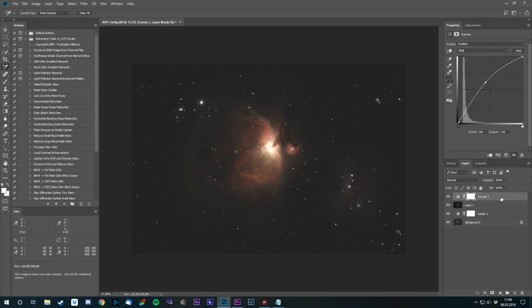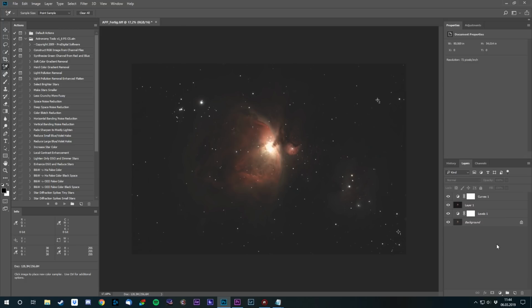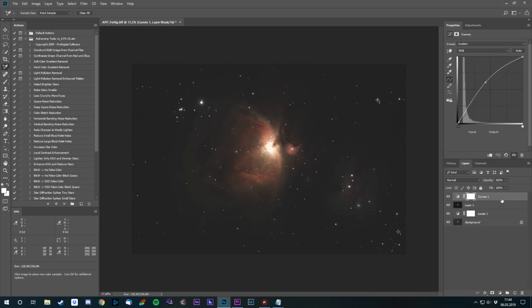And I'm really not a fan of the also famous S-curve because I think that the data on the black edges can be clipped very easily and you lose a lot of faint nebulosity through this one, so I'm not gonna do this. And the stretching, I'm just gonna use curves and levels to get the nebula so bright that I am happy with it.